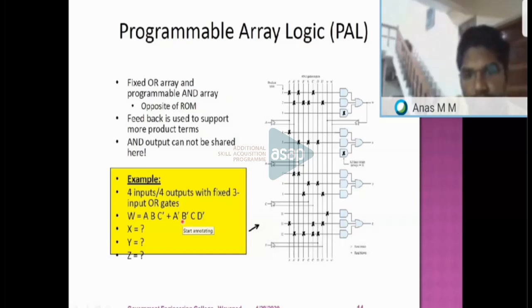We'll just look at the second output X. So what will happen here? We are getting input to the OR gate from two AND gates. The first AND gate min term is A. The second AND gate min term is B C D. So A plus B C D will be the output of the next gate. So like that, depending on our need or requirement, we can reconfigure the device.